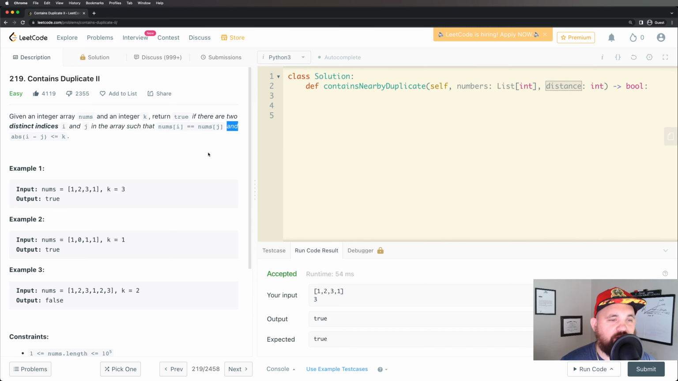I don't know, actually, if Python uses the and keyword or double ampersand. We'll figure it out. I would assume it's and because Python's kind of simple. So that's the idea here. If we have k equals 2, this is false because even though the numbers repeat, there are two numbers in between them. We could do 2 steps, 1, 2, and we haven't found 2. So there's no other 2 within 2 steps of it.